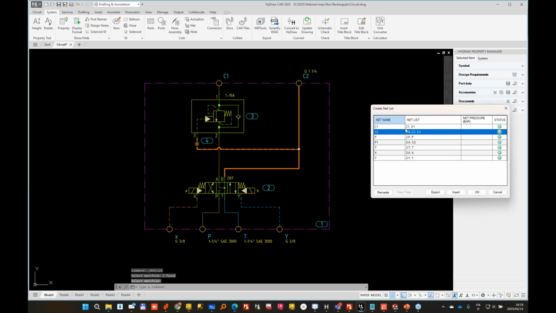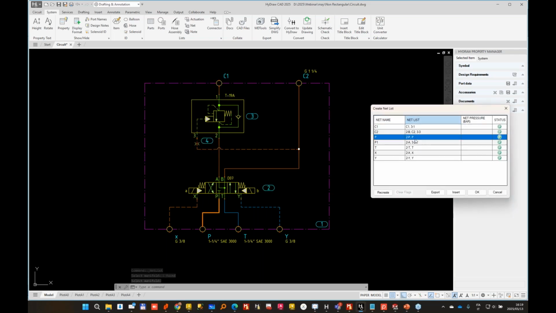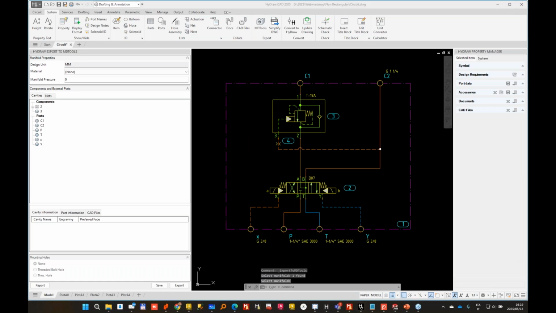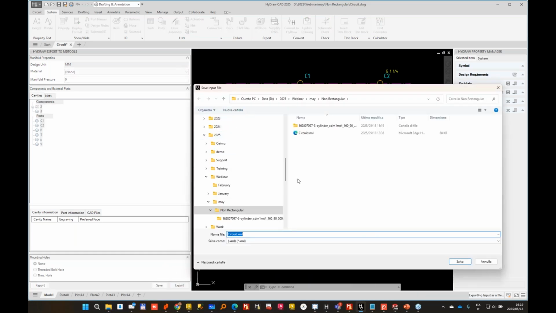And with this command, I have created the networks for this circuit. And I'm going to export my diagram into an XML file that I'll use for the block. Export, and that's my manifold.